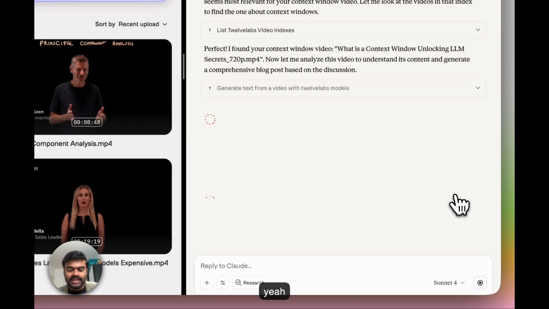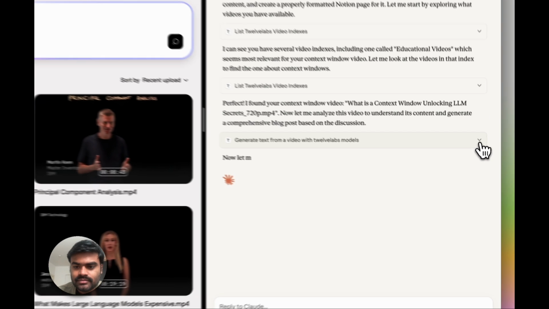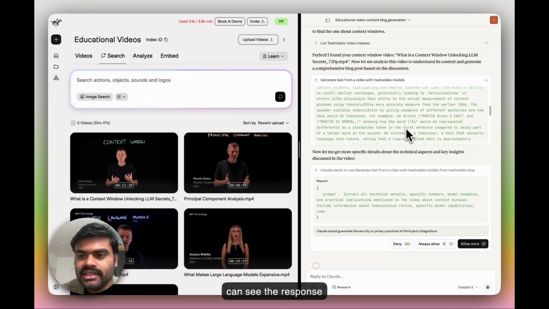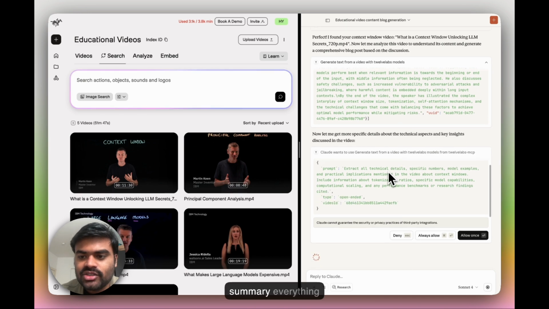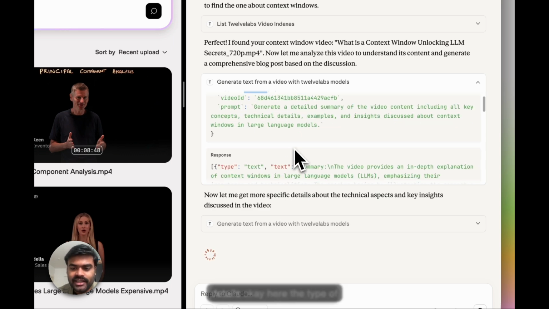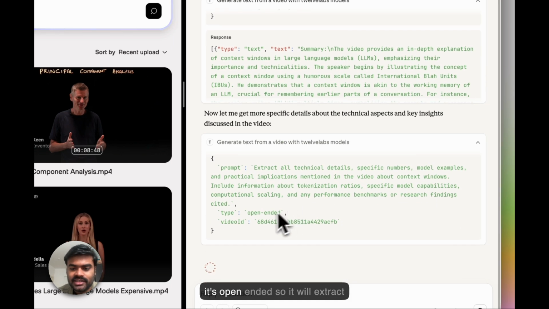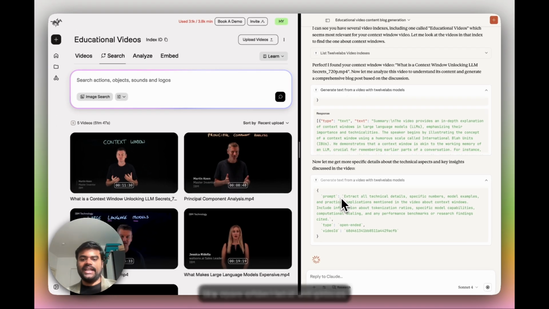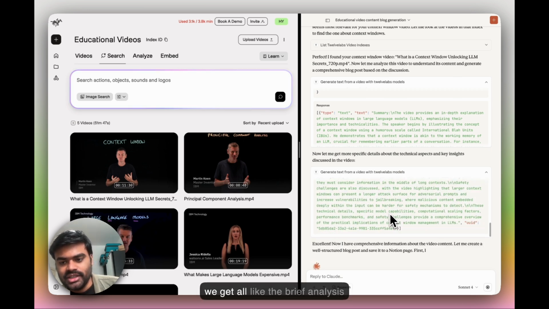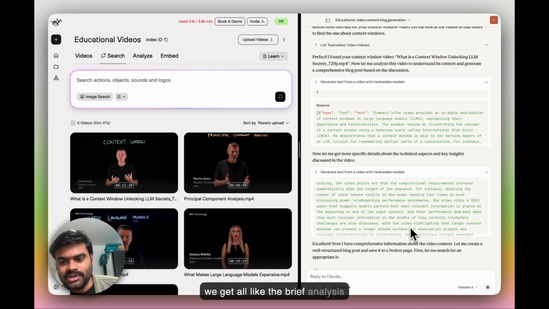So yeah, you can see the response here, the text, the summary, everything. This is to get more details. Okay, here the type was summary, and here you can see it's open-ended, so it will extract more detailed insights, such as performance benchmarks or research findings cited. Here we get all the brief analysis about it.